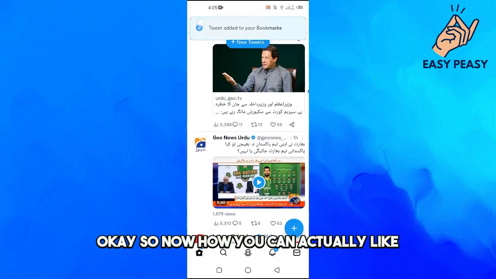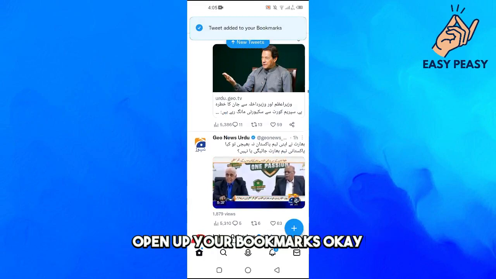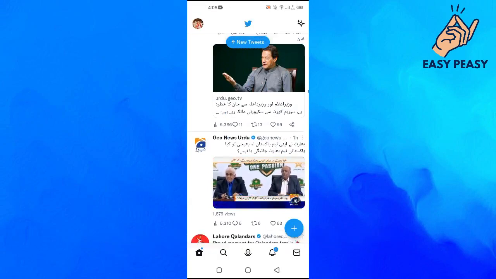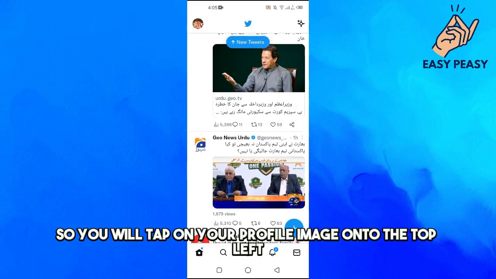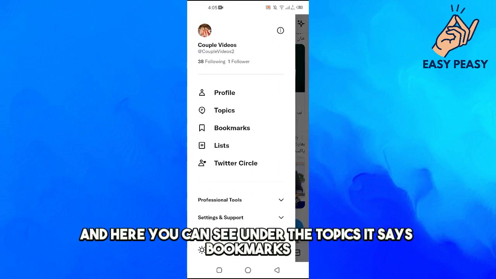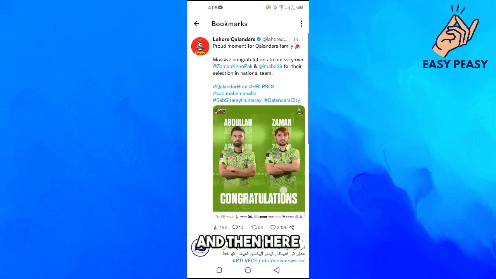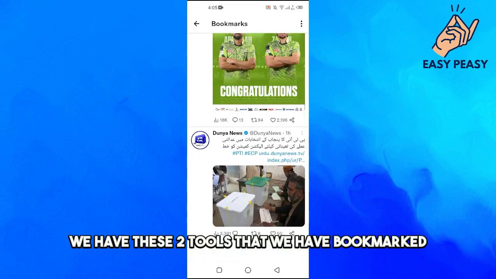Okay, so now how you can actually open up your bookmarks. Okay, so you will tap on your profile image on the top left, and here you can see under the topics it says bookmarks. Click on bookmarks, and then here we have these two tweets that we have bookmarked.